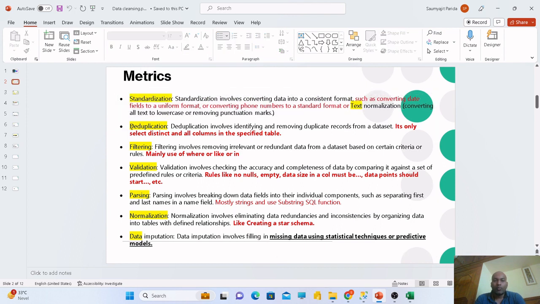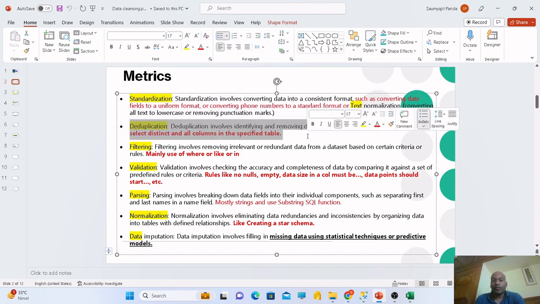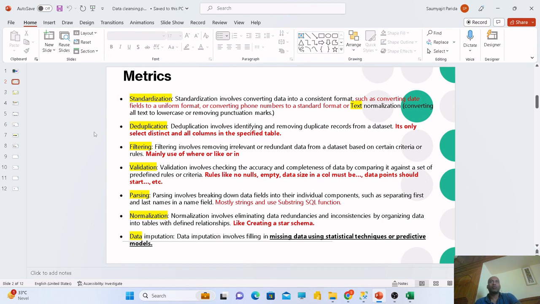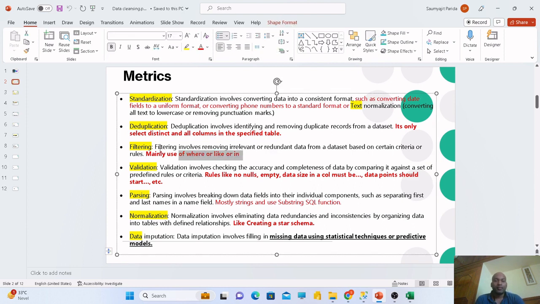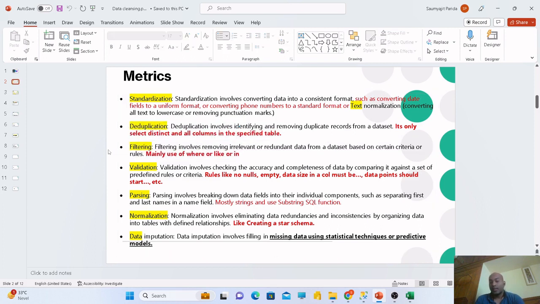Okay, deduplication. For example, if there are duplicate rows in the table of your database, then you can use distinct, because duplication also creates problems when you do a left join and outer join. So it's better to have all distinct rows in a table. Filtering. Yeah, it is easy because it's only the use of a where statement.